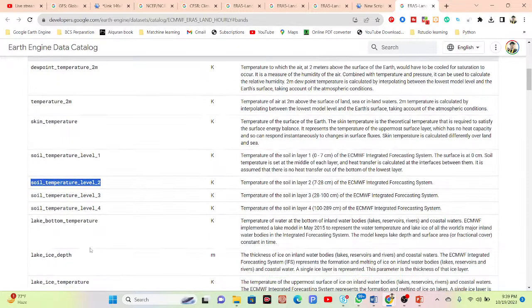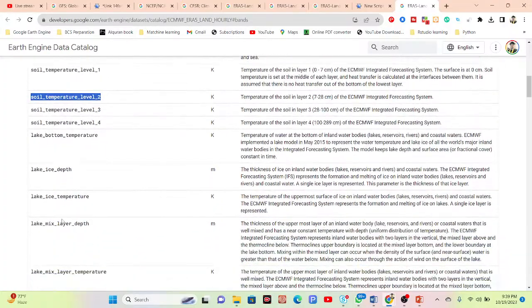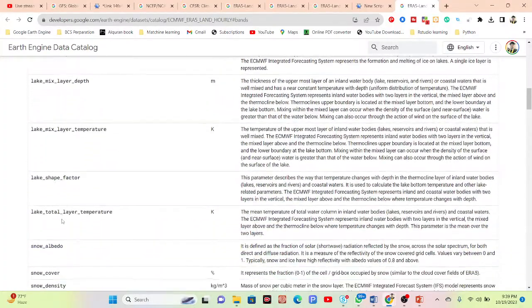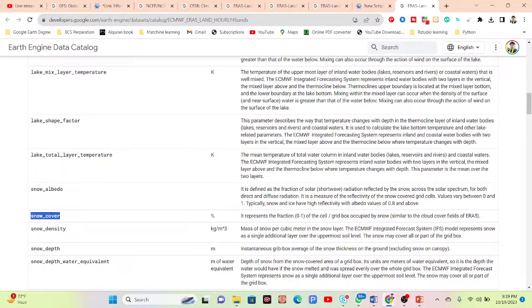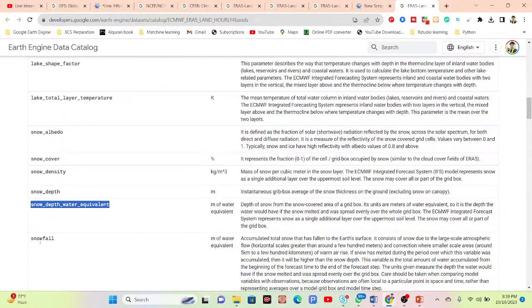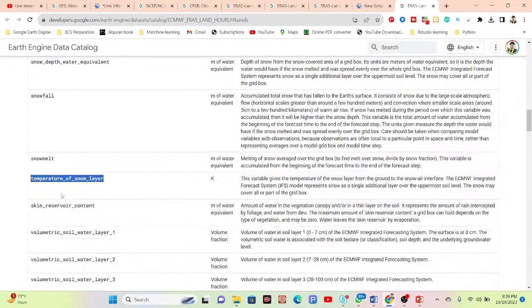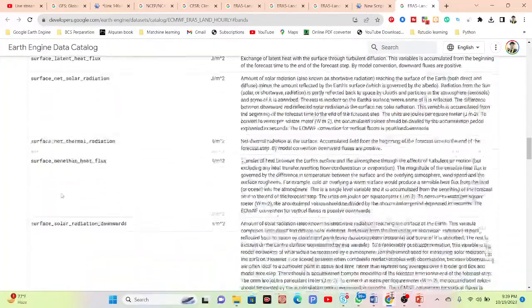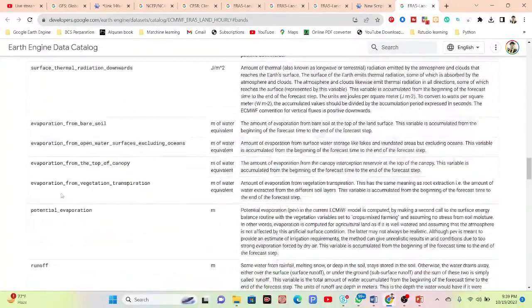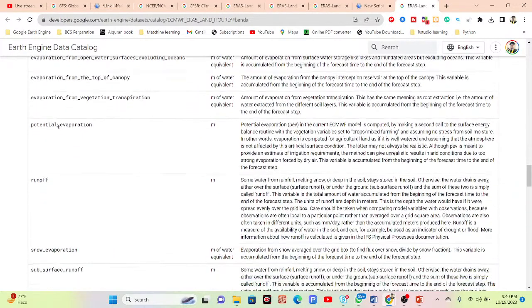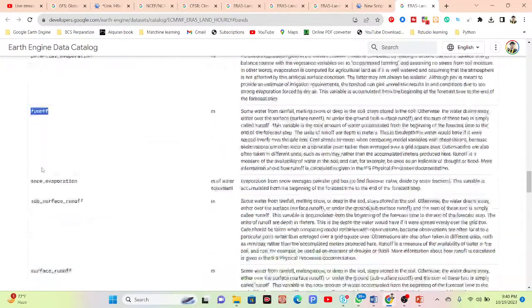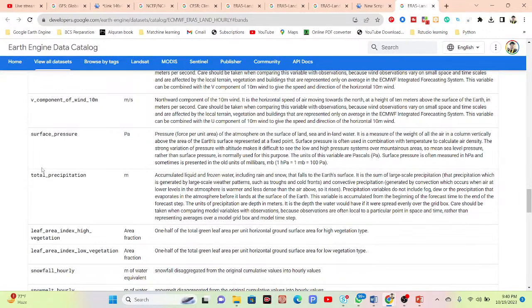Also you can get the lake ice depth and the lake mix layer depth. So a lot of information, a lot of datasets. Snow cover, snow density, snow depth water equivalent, and also snowfall information. A lot of things we can easily get here. You can see the temperature of the snow layer. You should also read about all of this information about the dataset. You can see the evaporation from bare soil. We can also get the runoff, total precipitation, and surface pressure.